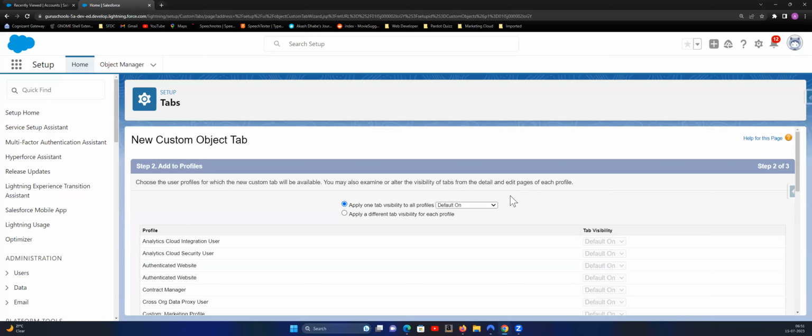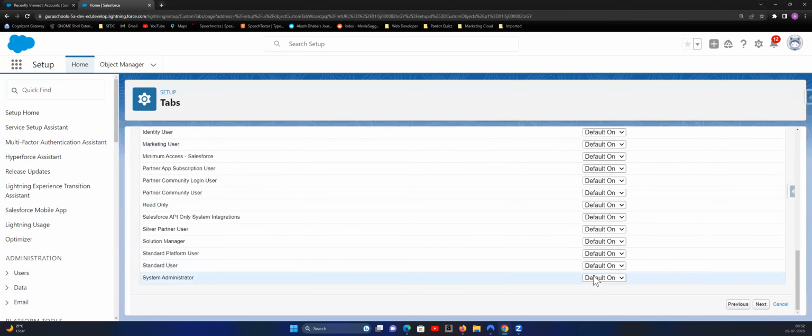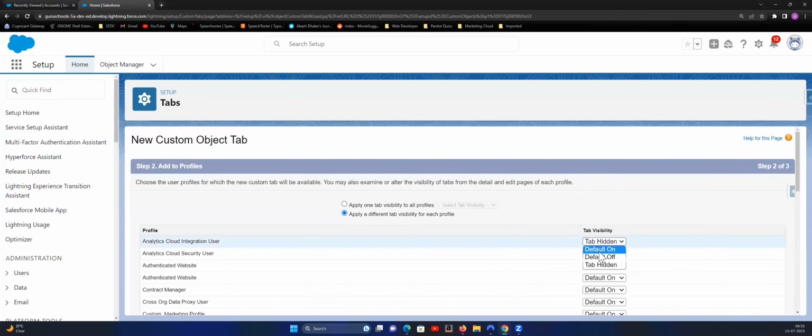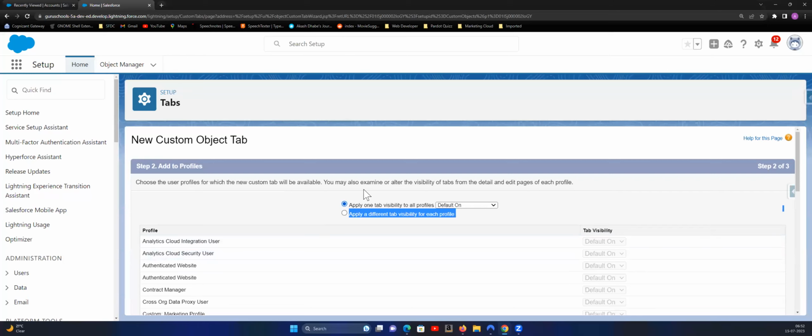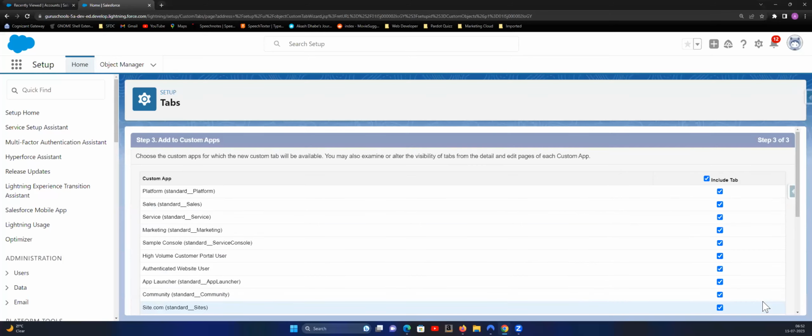I'm not going to change it, but if there is a requirement that only one profile user should be able to view it, then in that scenario, what you need to do is select the second option, apply a different tab visibility for each profile. You will have to make this tab hidden, and only on for that particular profile. But right now I don't want it, so I'm going to select this default on for all the profiles. Next.